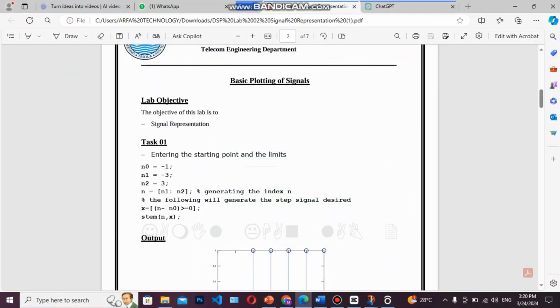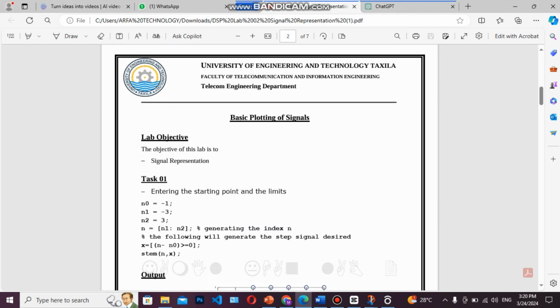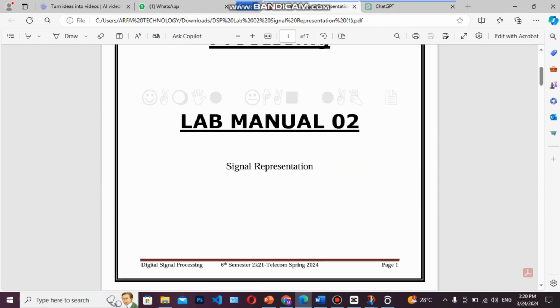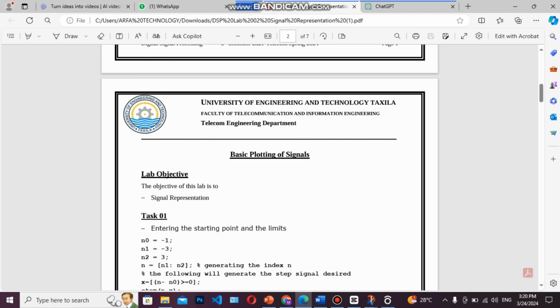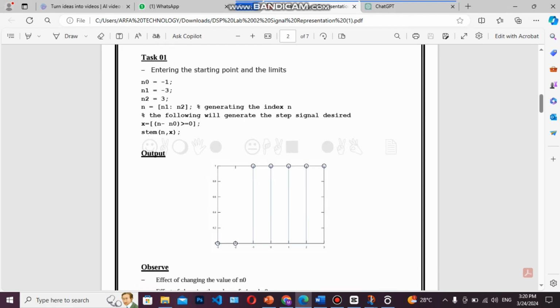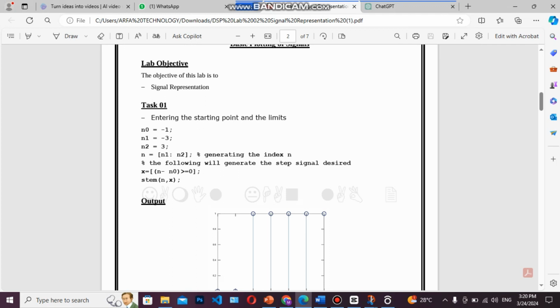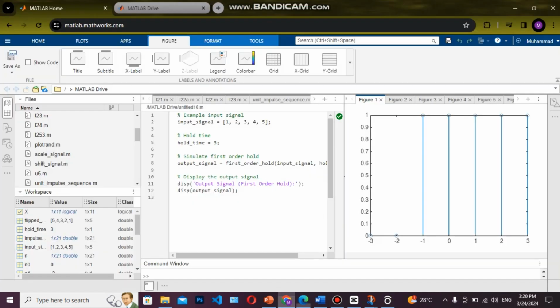Hello guys, now after watching the AI video of plotting the signal, it's time to perform the lab task that is given to me by my lab attendant, Engineer Dr. Jamil. So first of all, the basic plotting of the signal. As you can see, the first objective is the basic plotting of the signal. For that, we're going to perform it on MATLAB. I have performed this code and the following output is given to me.